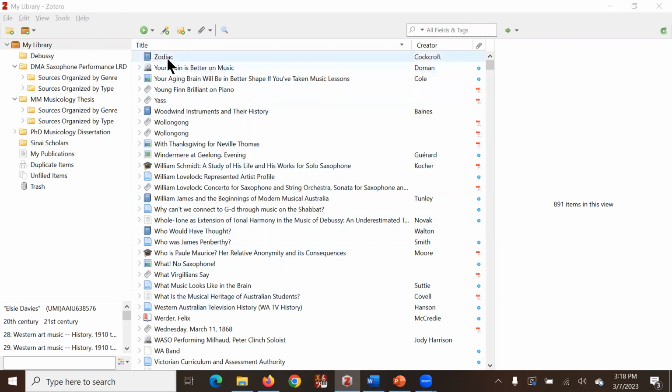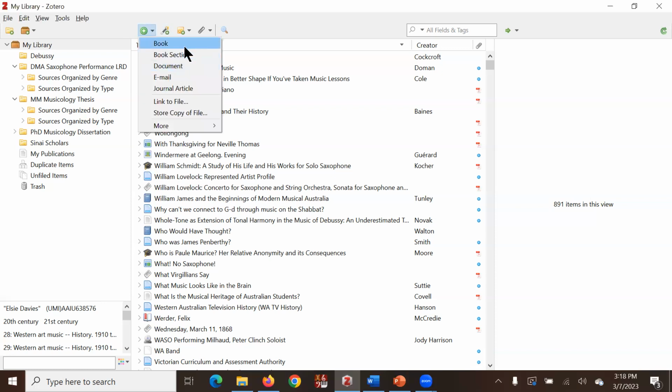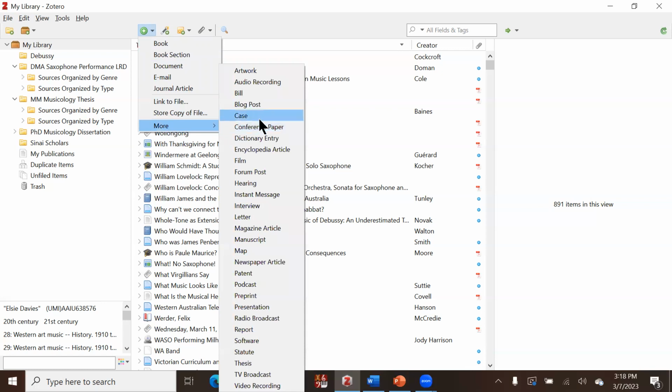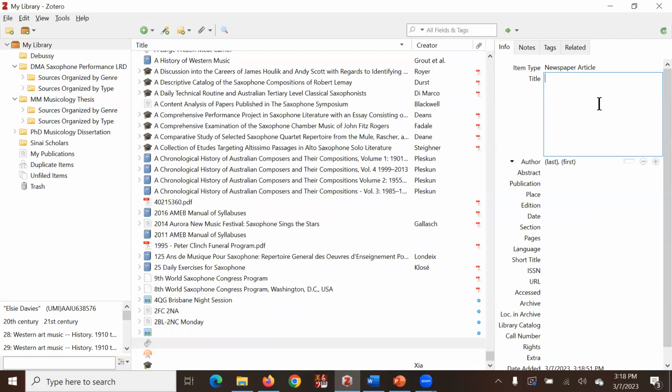First, I'm going to show you how you can manually add a new source into Zotero. You're going to go to the plus icon where it says New Item. And then you can select the type of source that it is. If you can't find it in this list, you can select more, and you'll see a long list of possibilities. Let's suppose I am trying to add a newspaper article. I'll click on newspaper article.